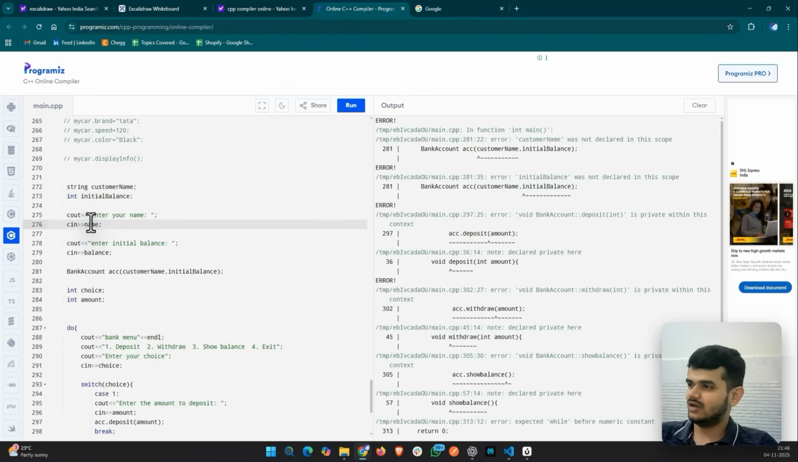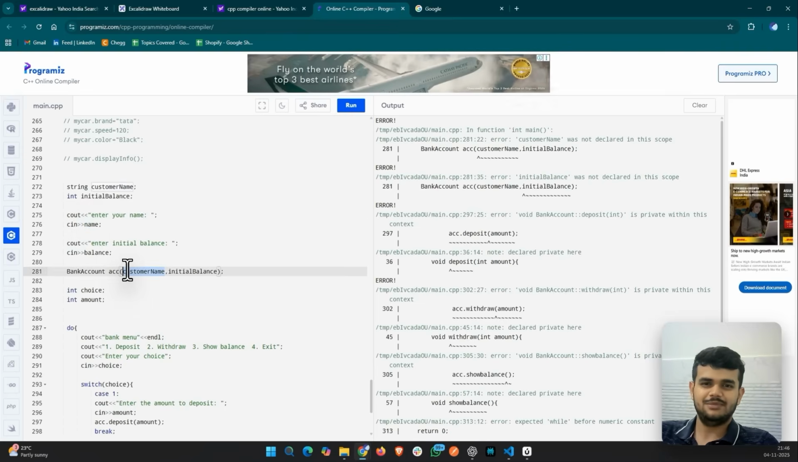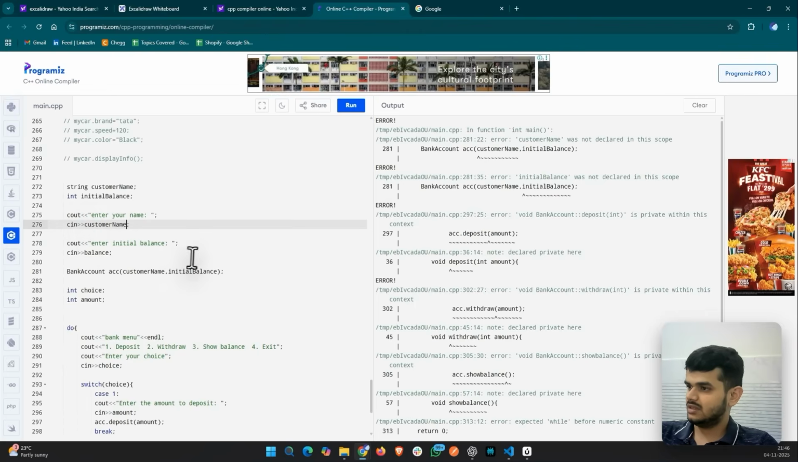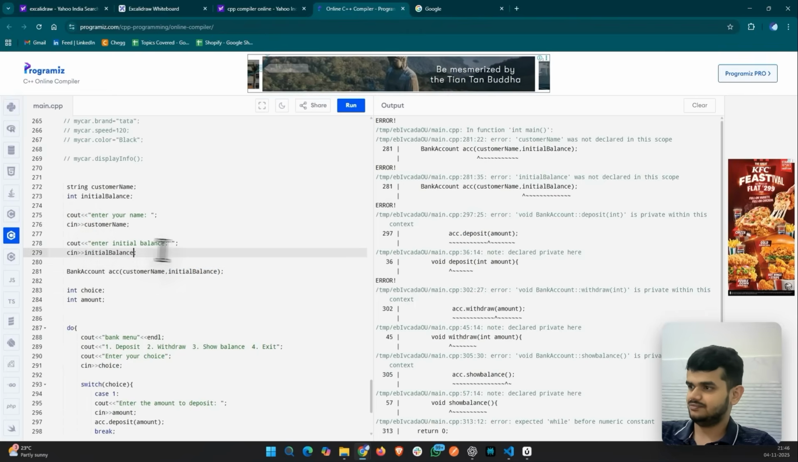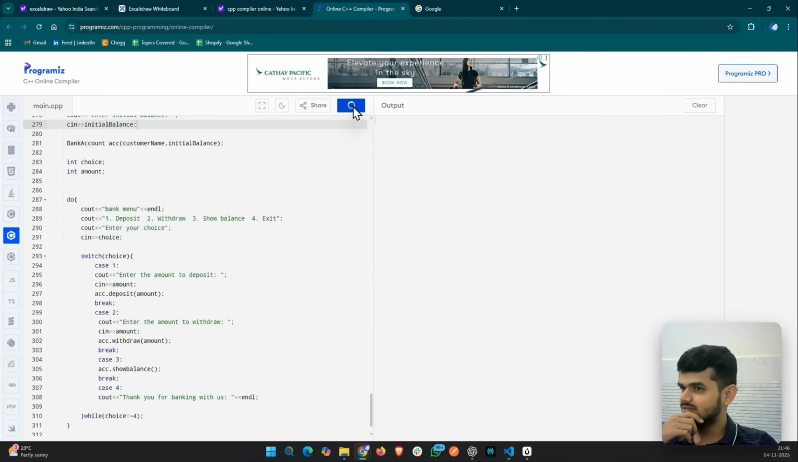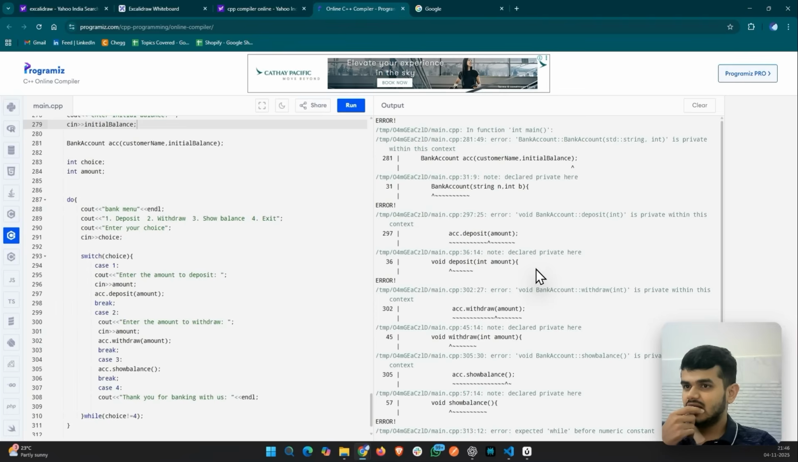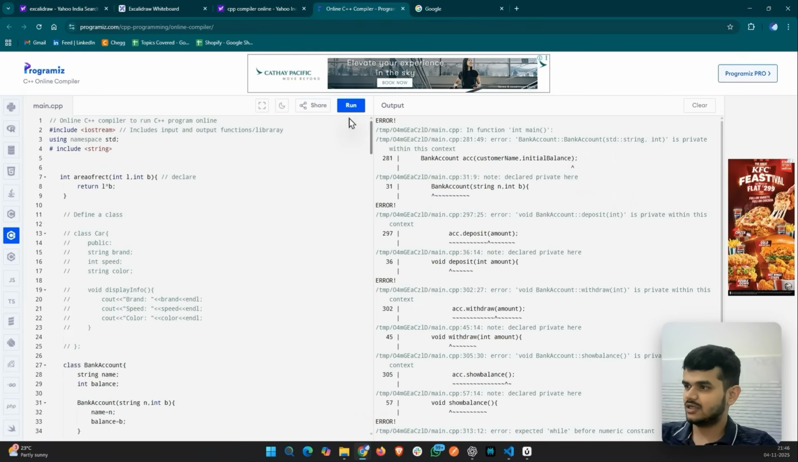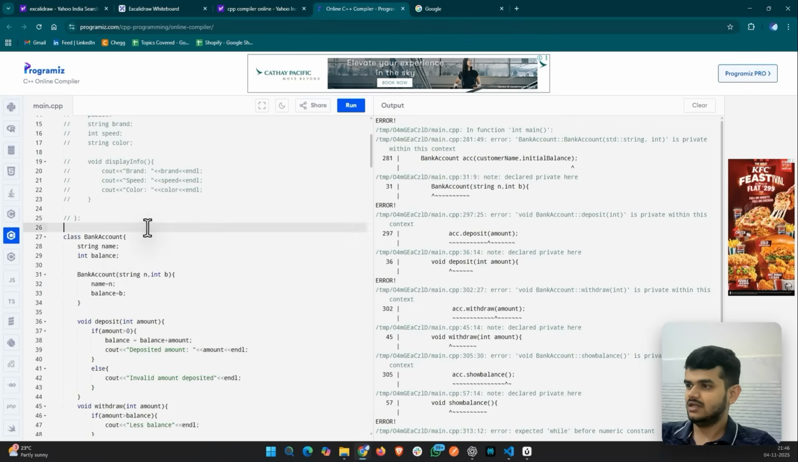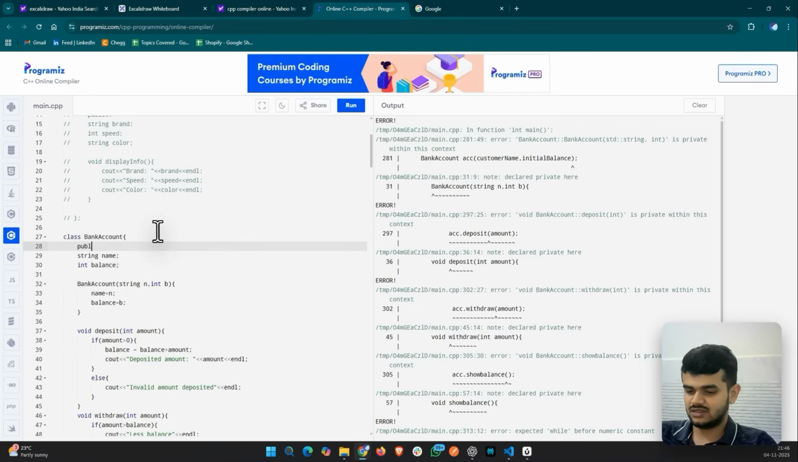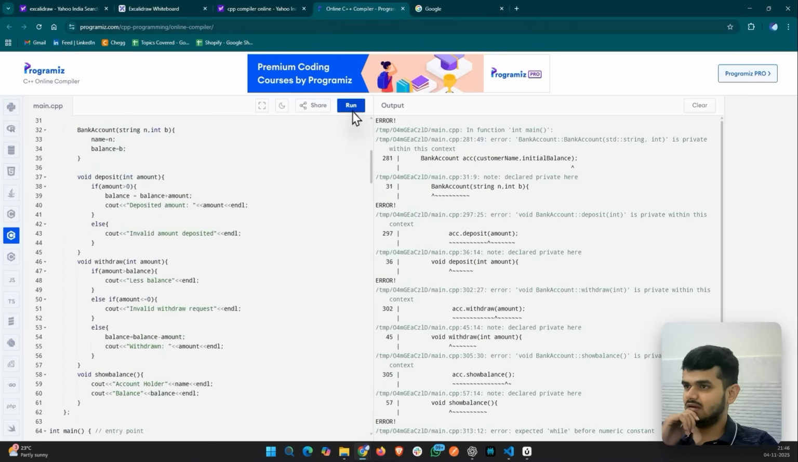Or maybe, since I've already used them, let me use customer name and initial balance. Okay, now let me run it again. Okay, it says that it is private. Oh, I think we forgot to mention public here. That's why it is coming. So make sure to always make it public, because if not, it will not be able to access the value and will give the error. So yeah, say public. Let us see next.